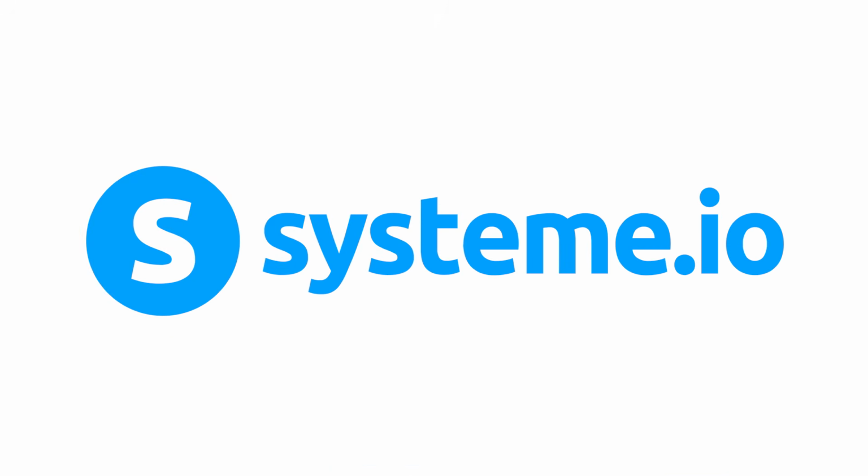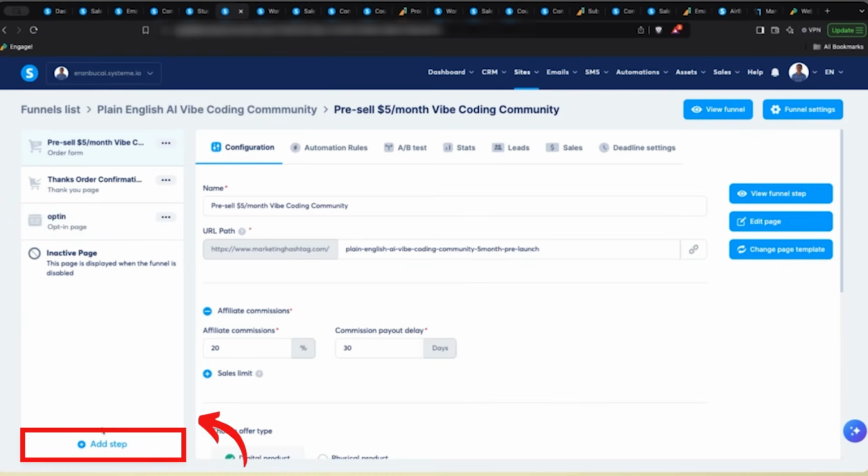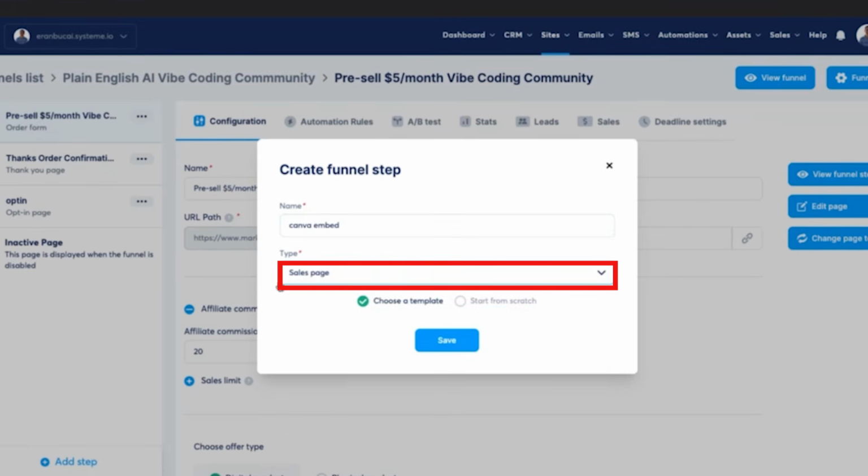So now in System.io, I'm just going to go to one of my funnels for demonstration purposes, and I'm going to click on add step. I'm going to call this Canva embed just for demo purposes. And then you want to choose sales page.